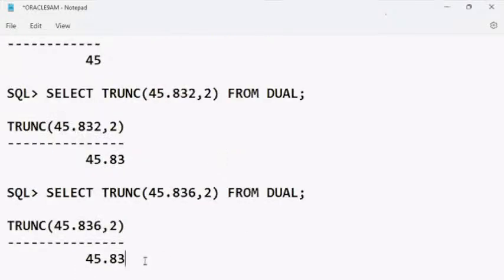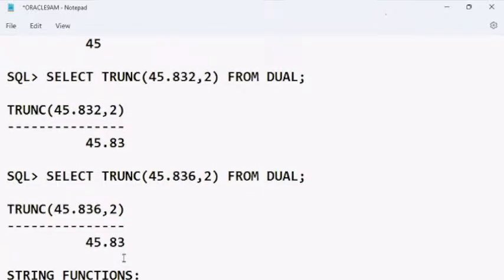Okay, so these are your number functions. And the next type of function, write down, string functions. The second category of functions is string. Now, in this, my first function is called what? The length function.